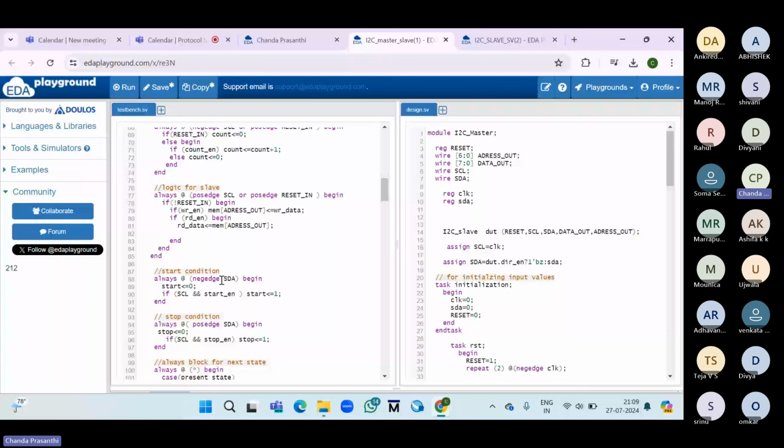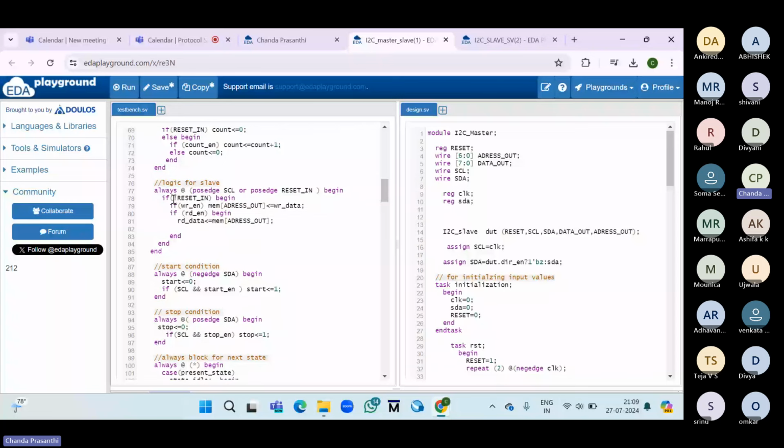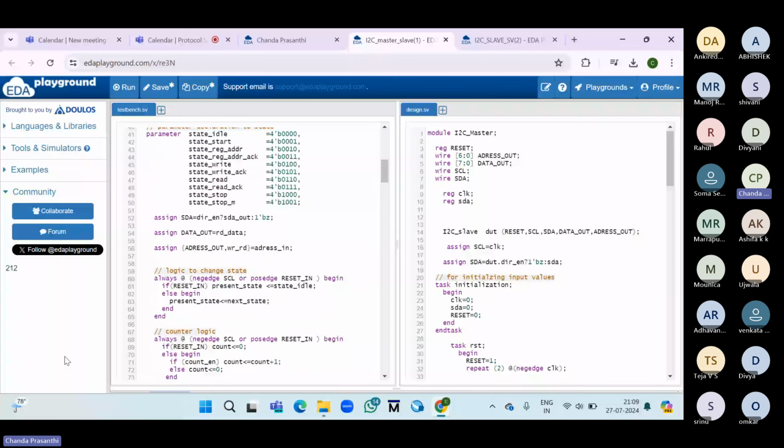If reset is 0, if write enable is high, then can you tell me what is the write operation and read operation? What is the logic for any memory or FIFO? How can we write the write and read operation?